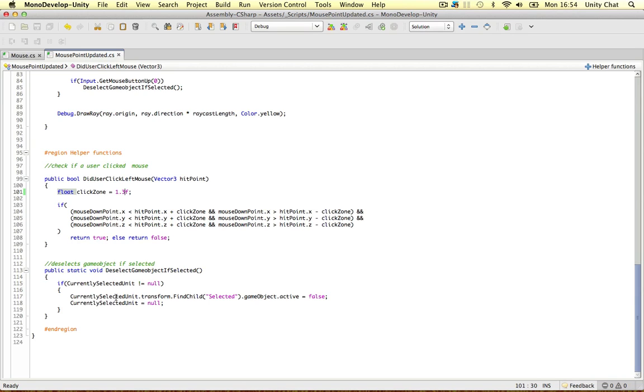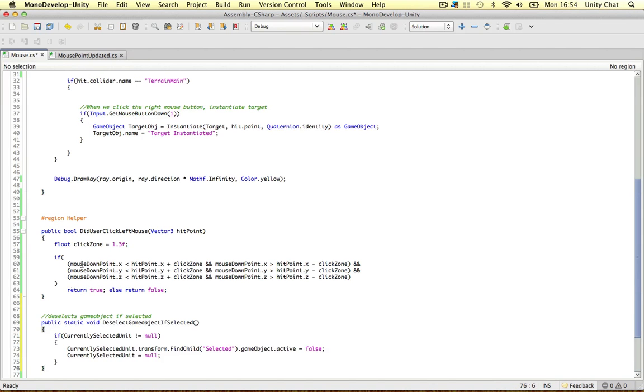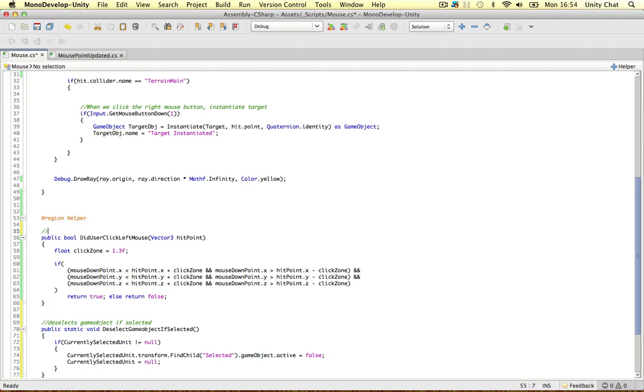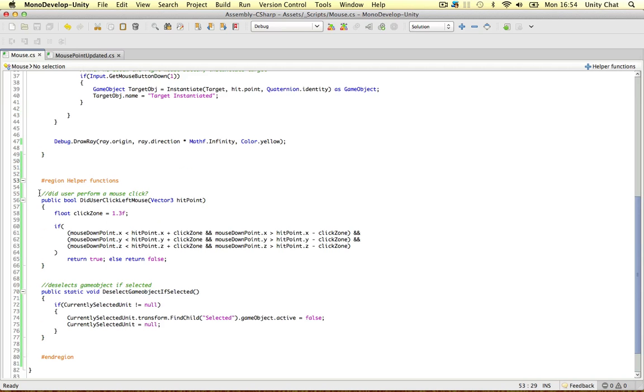The second one actually deselects the unit if it is selected. We check if the currently selected unit is not null. If it's not, we know there's something selected already. So we find the child, which is the selected object, and we deactivate it firstly, and then we say the currently selected unit is null. So we remove the unit. Very simple again. I'm just going to copy and paste this into our mouse script. Did user perform a mouse click? These are the two helper functions, functions that will help us make our code.